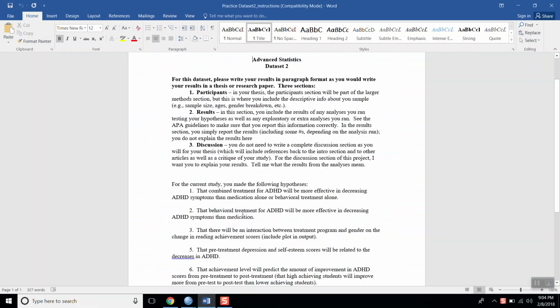Okay, so we've answered hypothesis 2 already, because that was just really part of the analysis that we already ran. So third hypothesis, that there will be an interaction between treatment program and gender on the change in reading achievement scores. Okay. So what are we doing here?